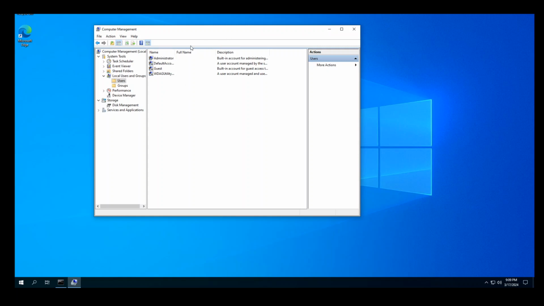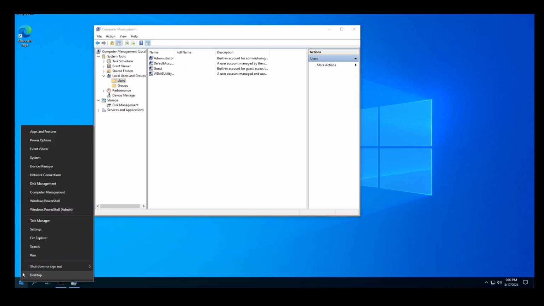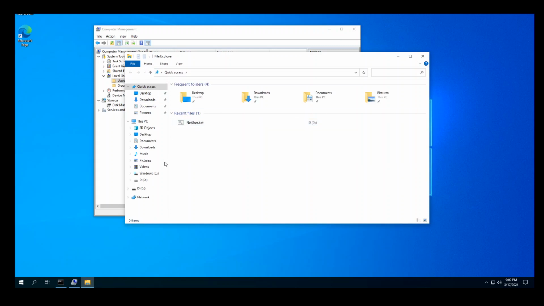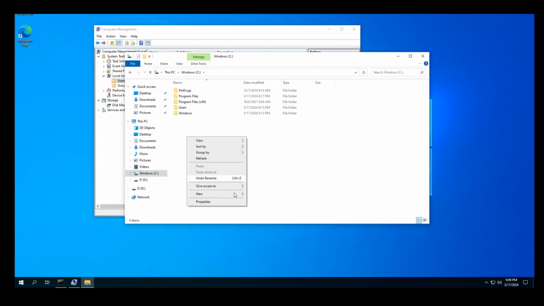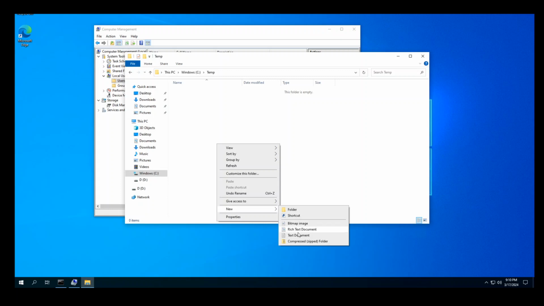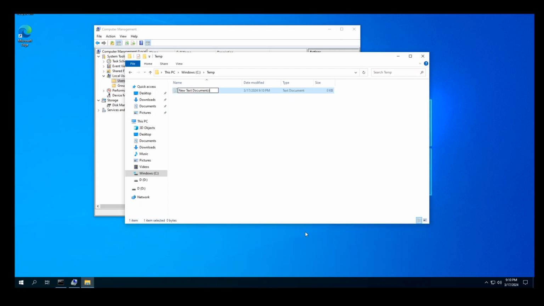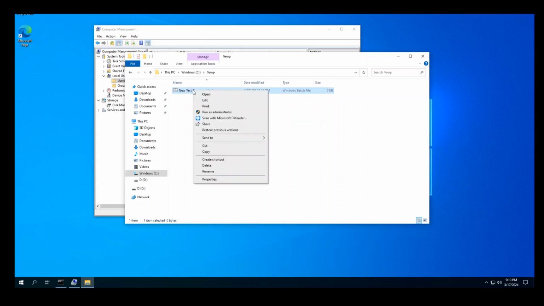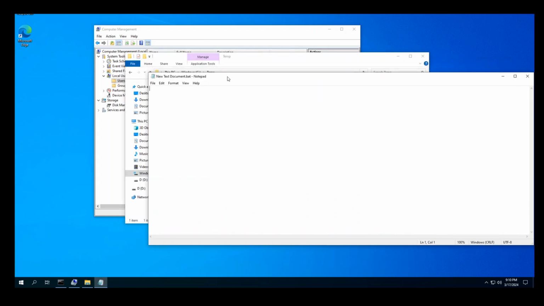I'm going to use a batch file to create this. So let's create a batch file here. I will create a folder called temp here and then create a batch file underneath. I'm going to name this the batch. Okay, I'm going to edit this, and let's start with echo off so we don't see any commands that we are typing here.